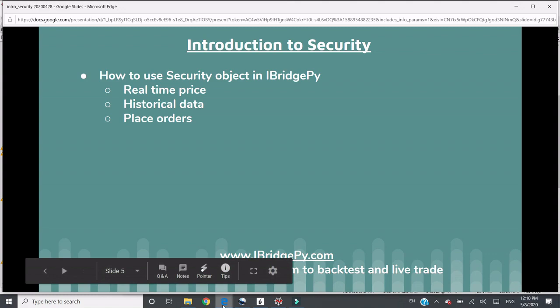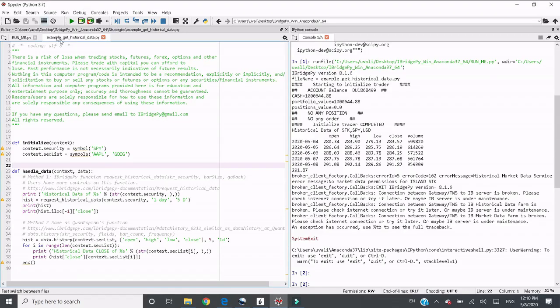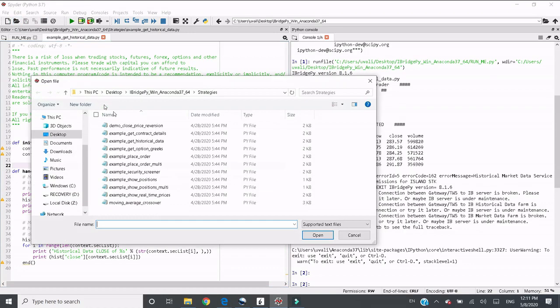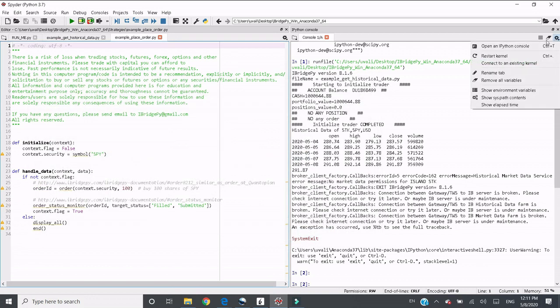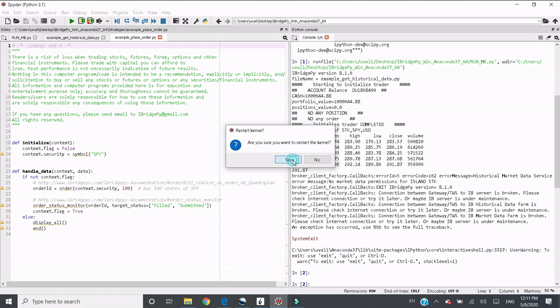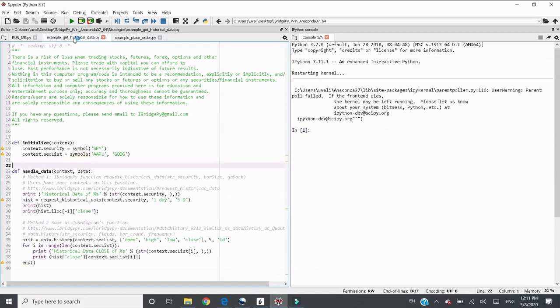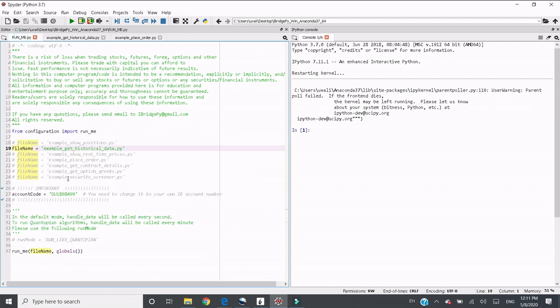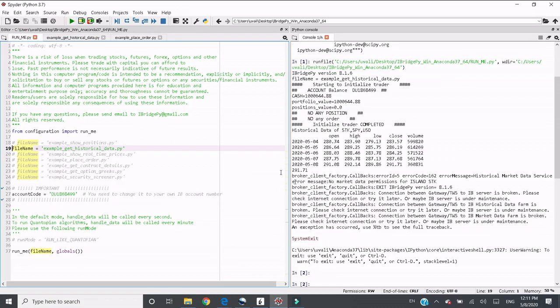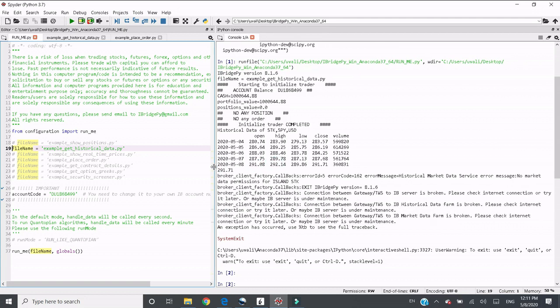Place order. Switch to place order. Oh, actually, if I come back to show get historical data, here is a very good example.